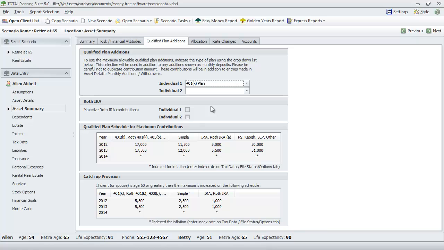If you ever run your reports and you're seeing the contributions much higher than you're expecting to a retirement plan, you'll want to go back to this asset summary section, look at this qualified plan additions tab, and see if you have something selected that you didn't mean to have selected. So in this case, we would see an additional $17,500 of contributions into this 401k if we had chosen it by mistake. So I could choose a blank line just to prevent any automatic contributions. So you can do that per person.